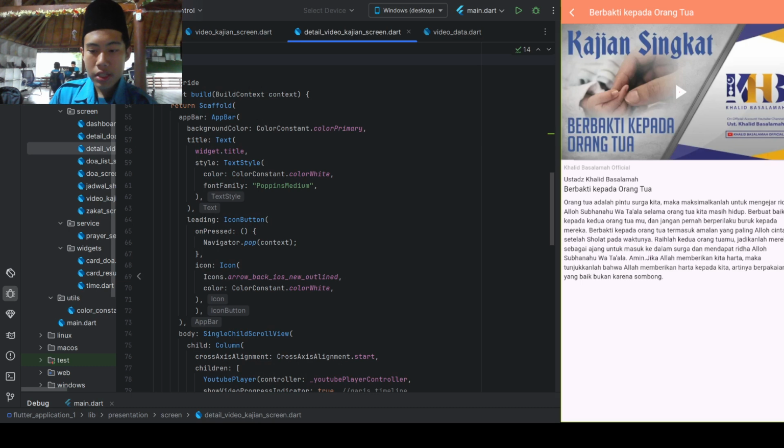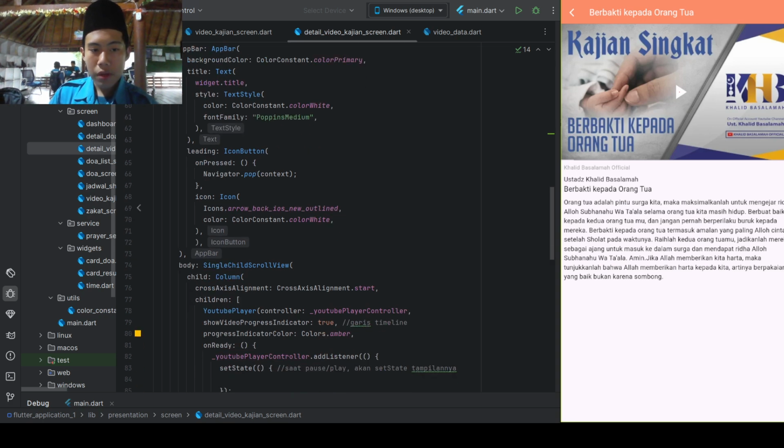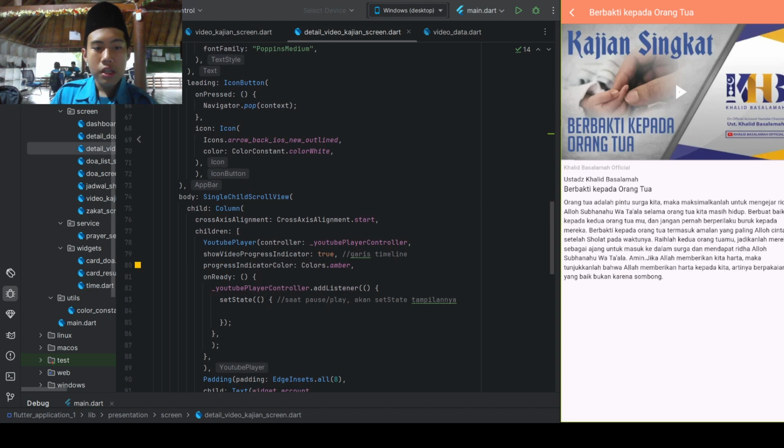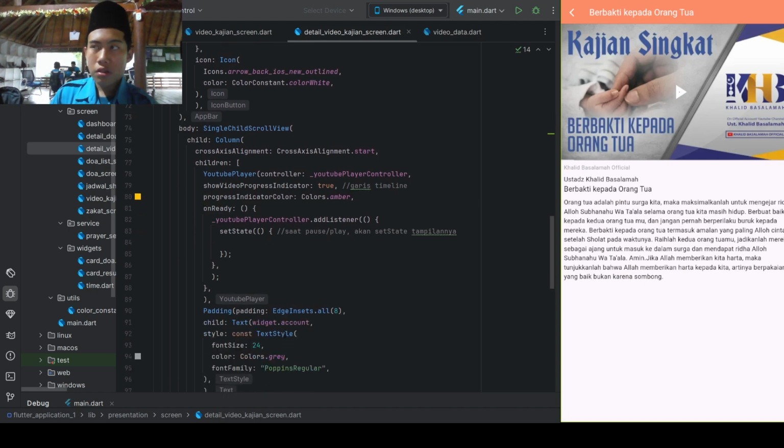But over here, it's not set since we don't know what video is gonna show up. As you can see, since this video is berbakti pada orang tua, then the title is berbakti kepada orang tua. And then, as usual, we have the icon button, the color, the icon, navigator pop context. And over here we have the body part of it.